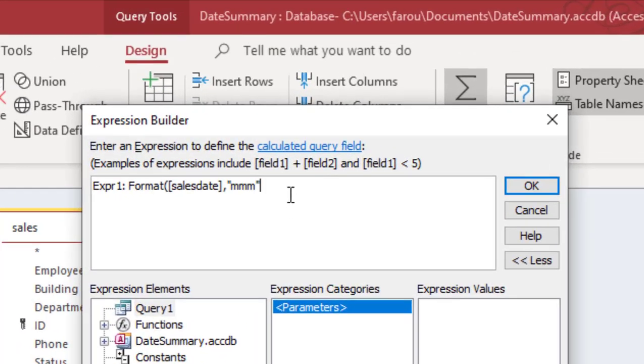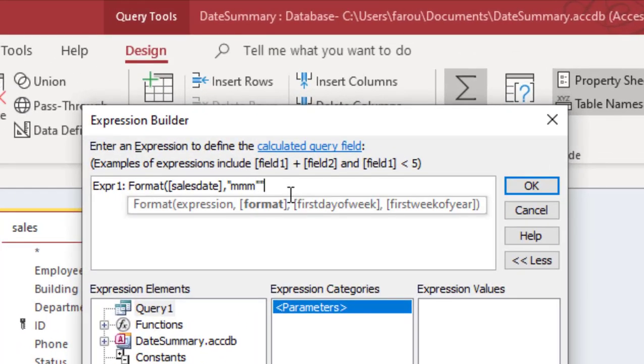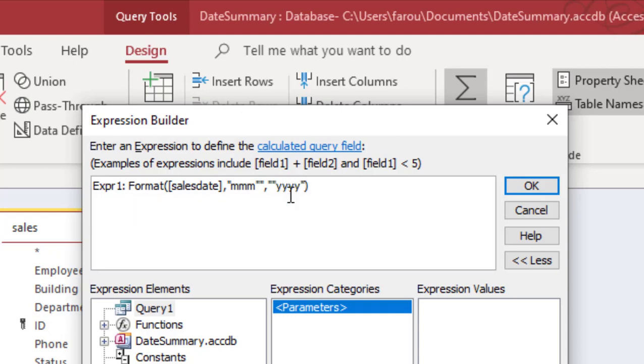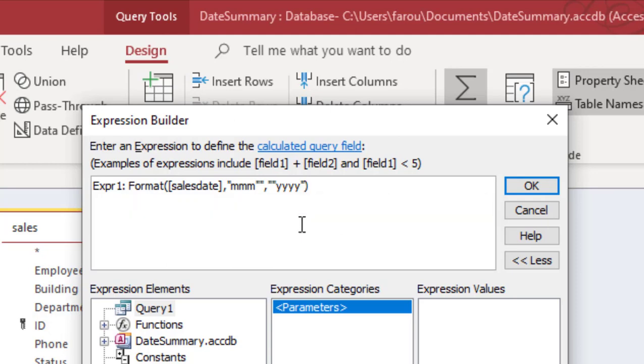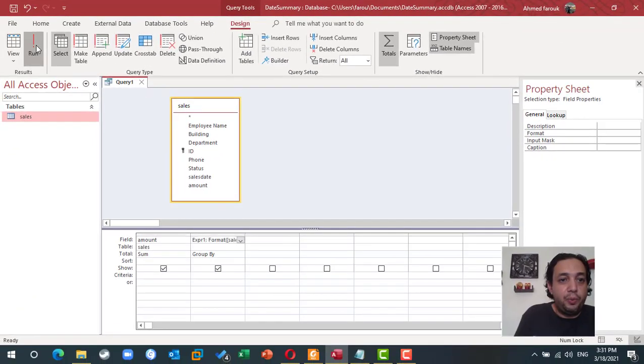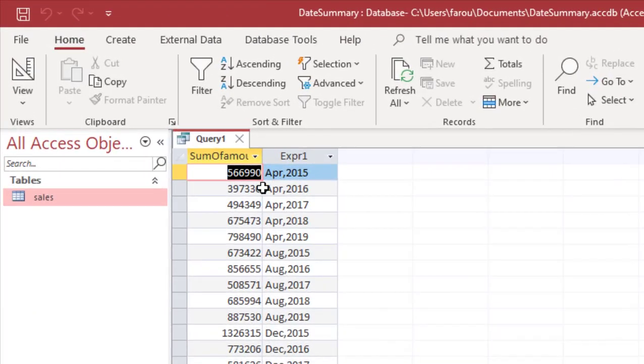I'm still in the format date, adding two quotes, comma, two quotes, yyyy, one quote, close. Why did I add two quotes here? To tell the expression I need to stay in the format, not to go to the next information, which is various day of the week. Anyway, if I rerun the query now, I will get April 2015, April 2016.